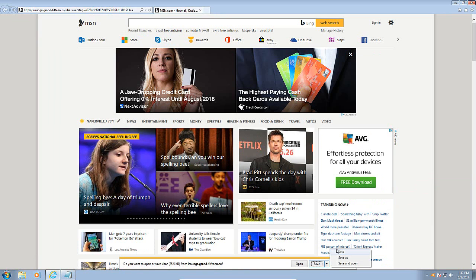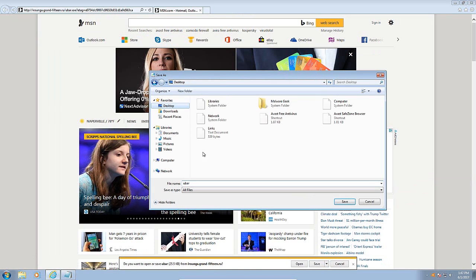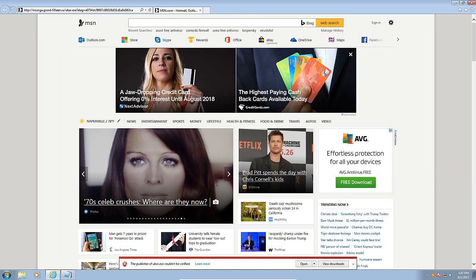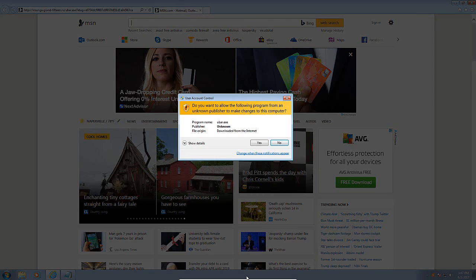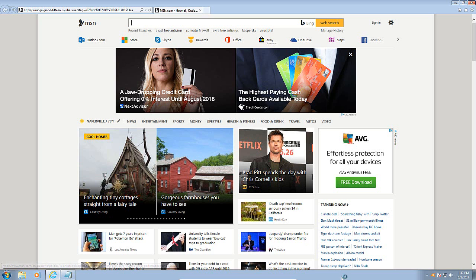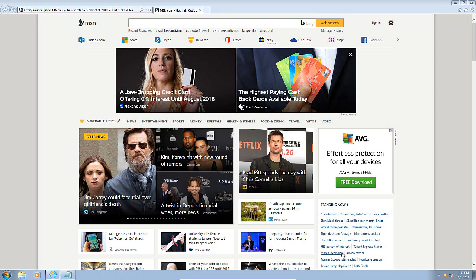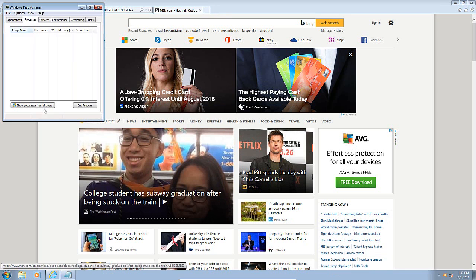Okay, we will save this one as an executable on the desktop. Couldn't be verified. Oh, it wants administrative privileges. What's it doing? And Windows Explorer stopped working there. Very interesting. That's a common sign of malicious behavior.